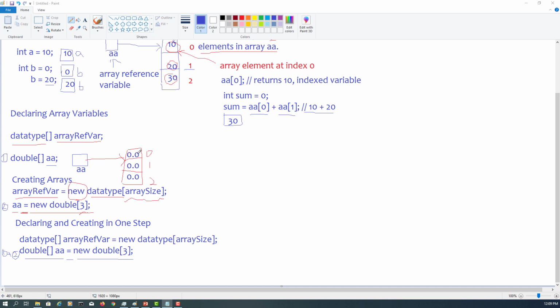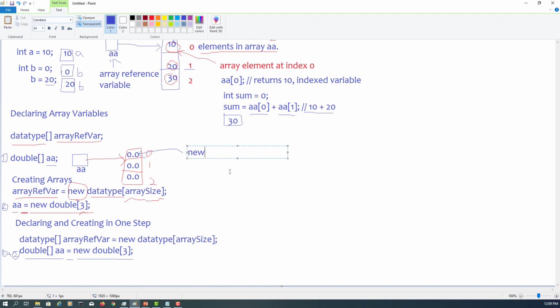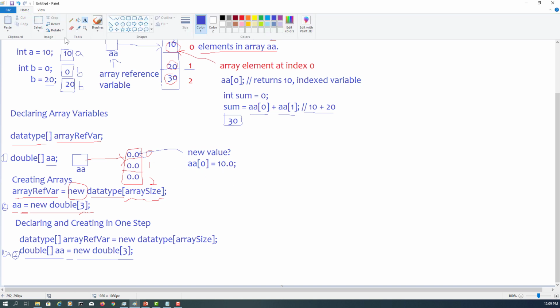So let me look at the 0.0. Can we change to a new value? Again, it's the same, AA0, index value 0. We can say 10.0. So that particular location we change to a new double value, 10.0.